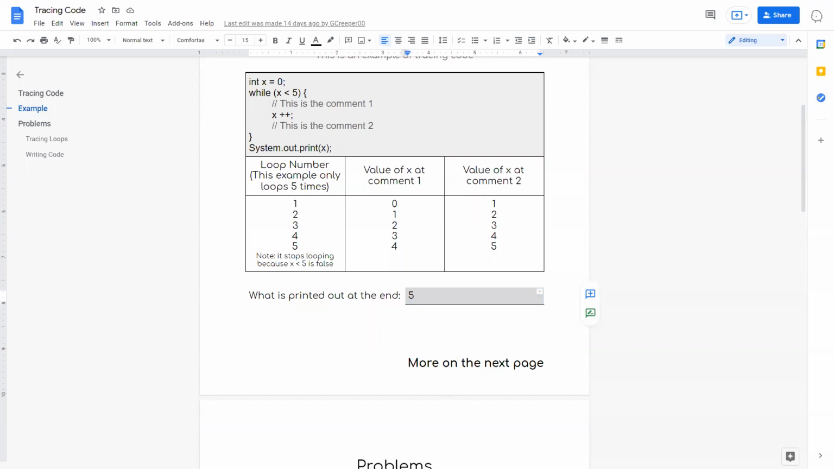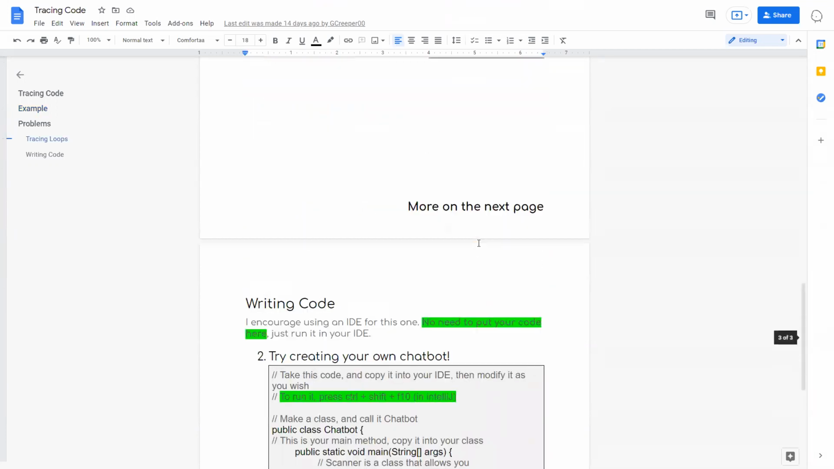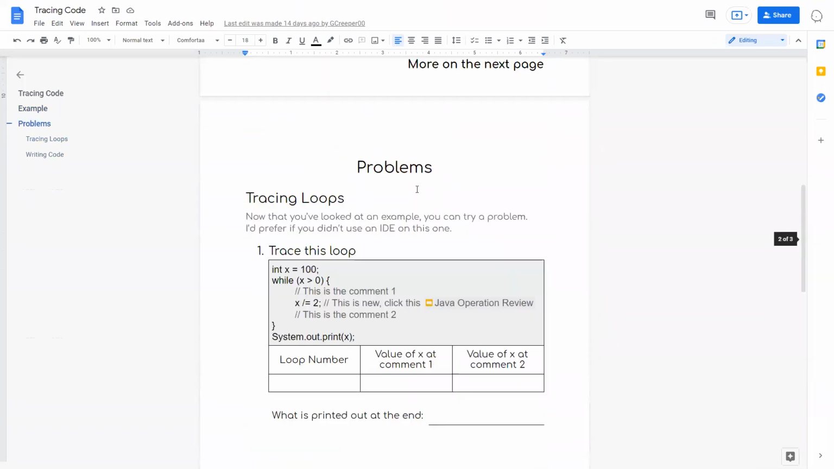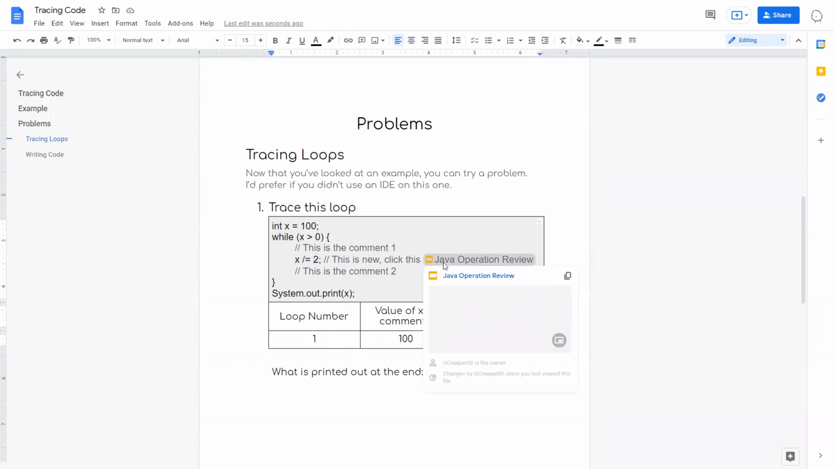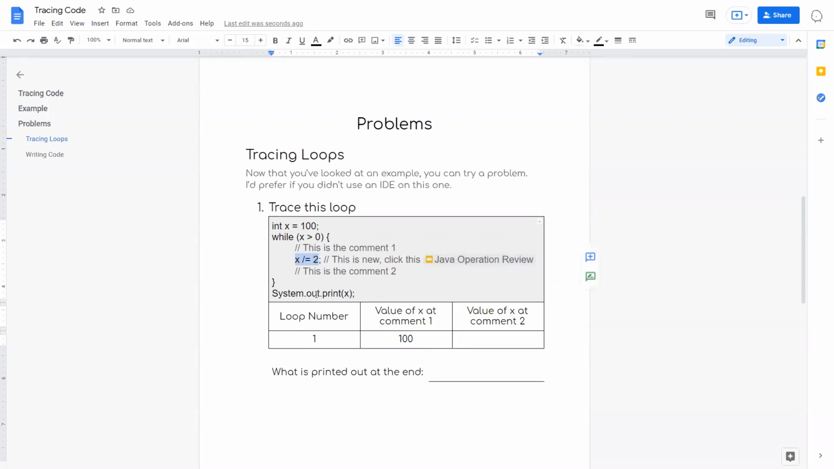Are there any questions? All right. Next page. Tracing loops. So now that you've looked at an example, you can try a problem. Let's go through this. So x is 100, while x is less than 0, x divided by 2. On loop 1, comment 1, x is going to start out at 100. After this operation is done, which, if you look through the slides here, just divides x by 2, it's going to be 50.